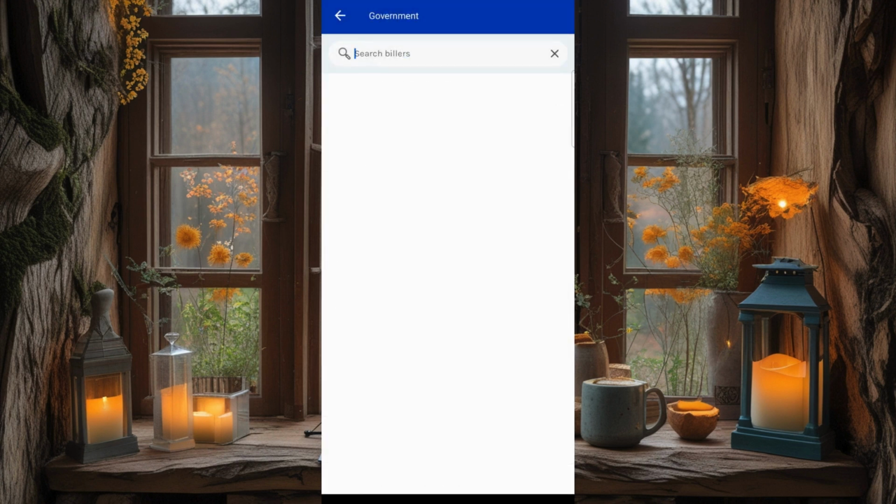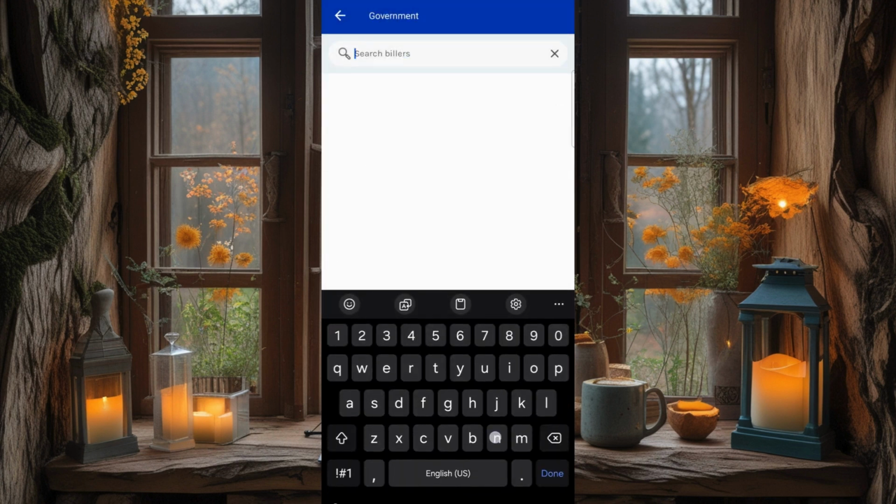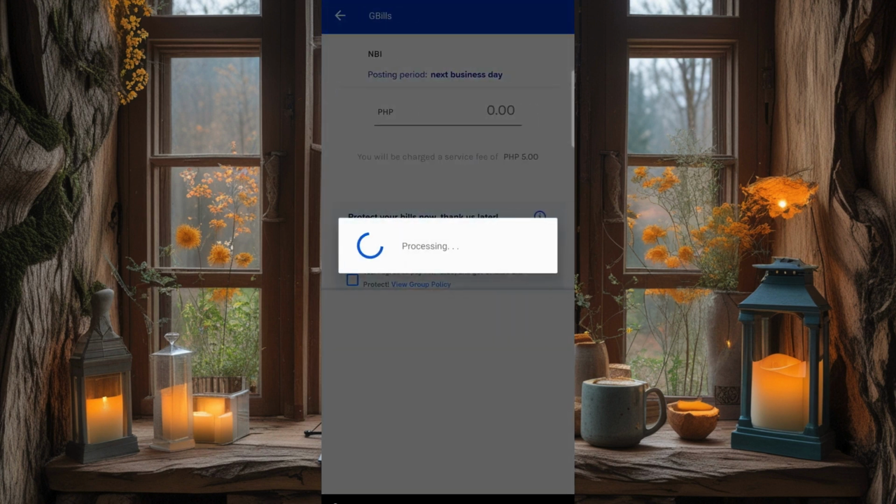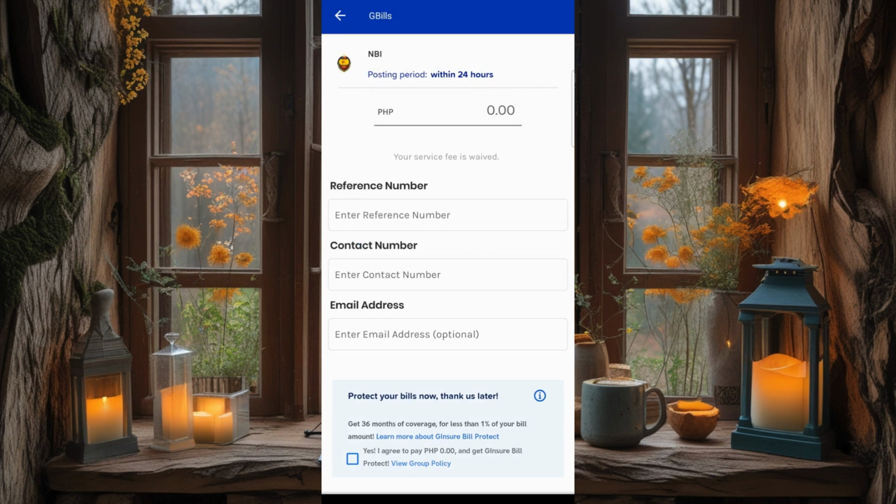On the NBI payment page, enter the details exactly as they appear on your application. In the Amount field, type the exact fee. In the Reference Number field, carefully enter the NBI reference number you were given. This is what links your payment to your application. Provide your contact number and your email address so you can receive the receipt and updates.